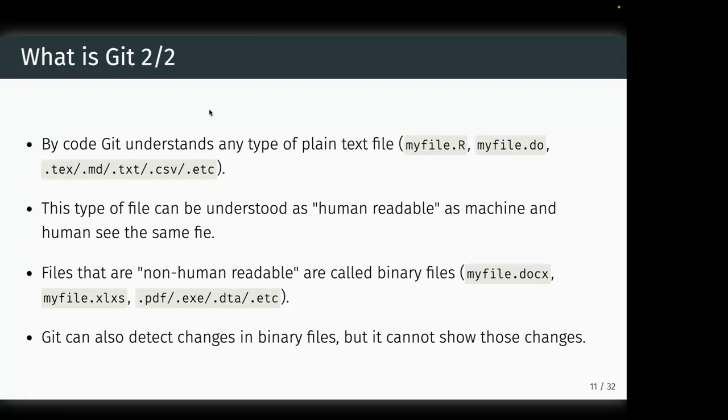These types of plain text files are called human readable, in the sense that the machine and the human see the same file. Non-human readable would be binary files, which are basically a Word doc, a spreadsheet, a PDF, anything where what the human sees and what the computer reads are different versions of it. Git can detect changes in binary files, but it cannot show you those changes. By showing you those changes, it might not be obvious what that is, but it will be by the end of this presentation.